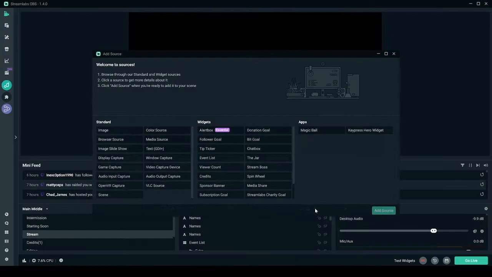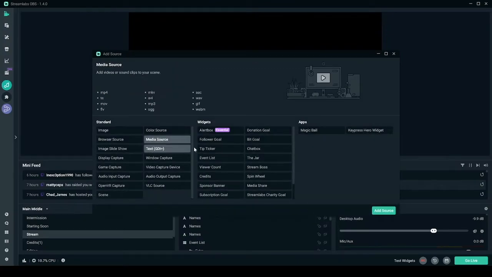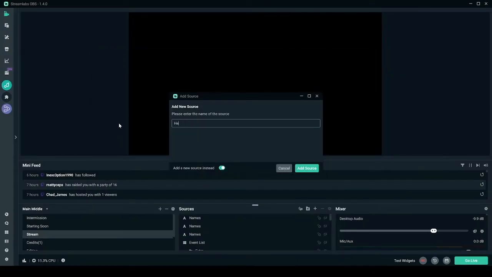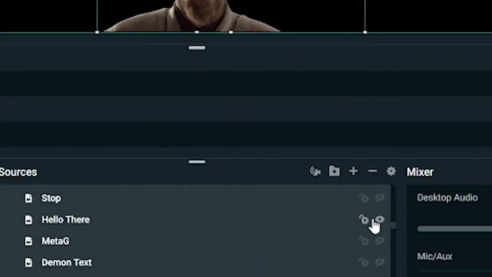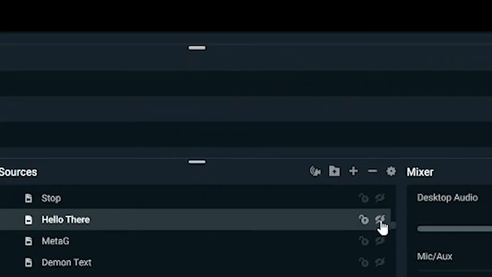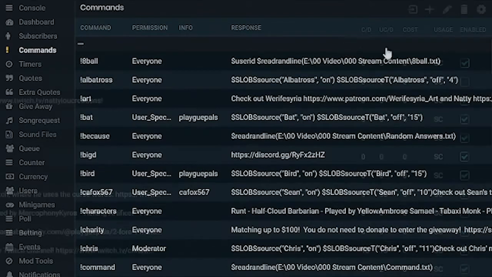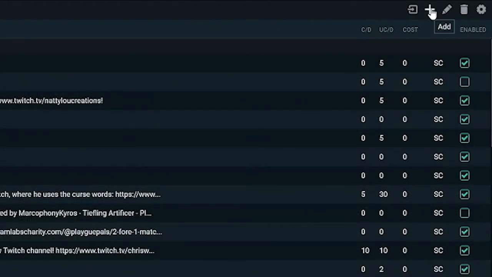Go to Streamlabs or OBS, add a graphic, and name it something easy to remember. Click the little eye next to it to hide it. Go back to Chatbox, go to Commands, and press the plus in the upper right corner or the pencil to edit a command you already have made.